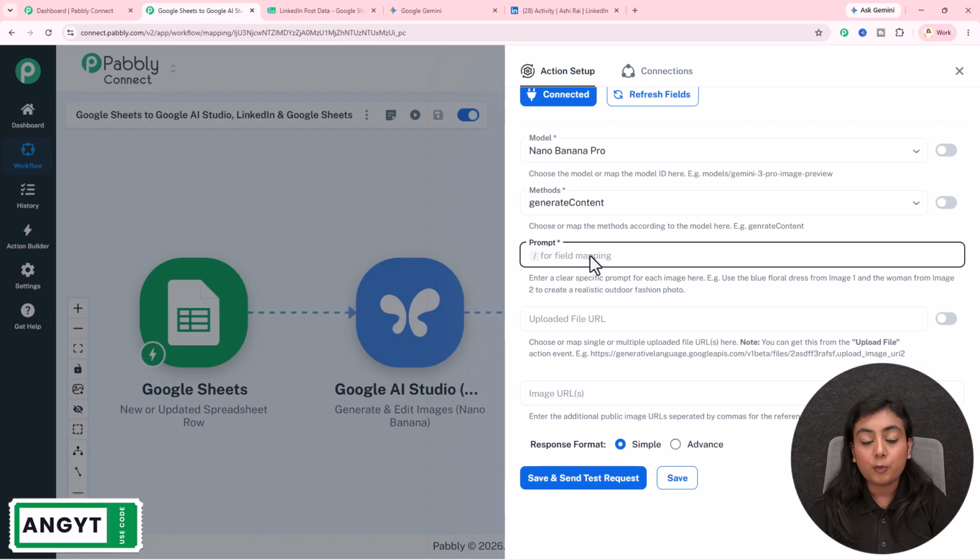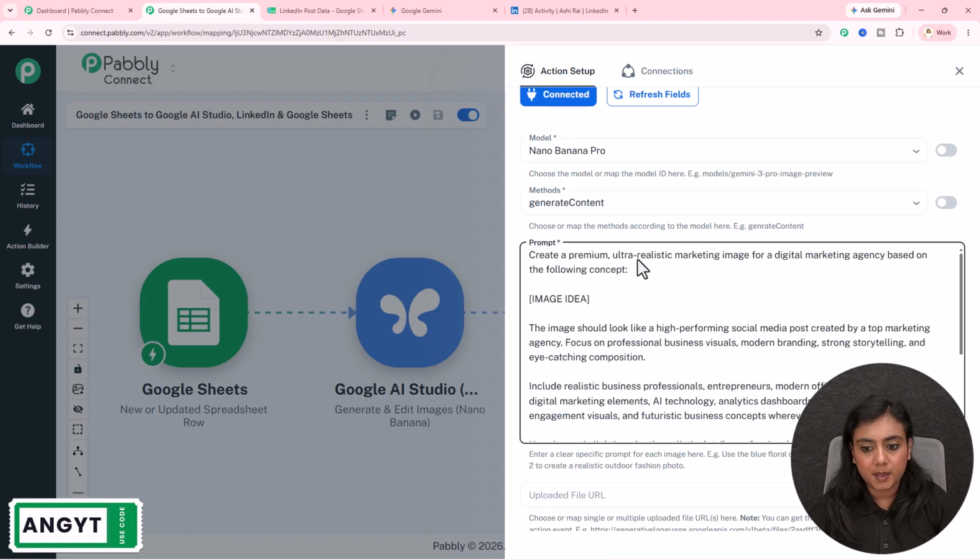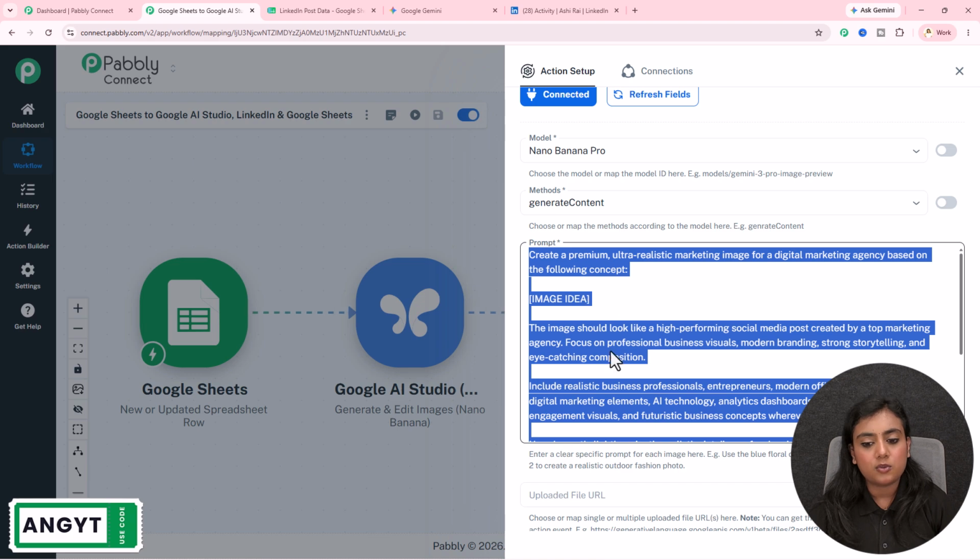Now for the prompt over here, I will write it as... So this is my prompt: create a premium, ultra realistic marketing image for digital marketing agency based on the following concept. I have to enter the idea of the image over here in this field.